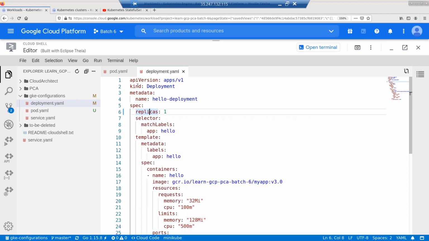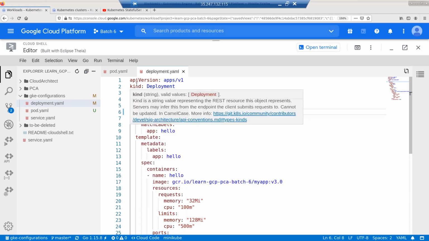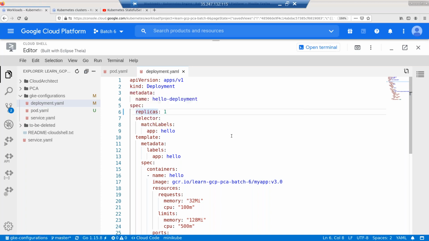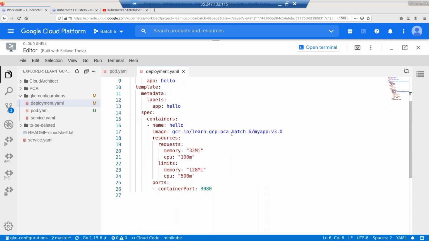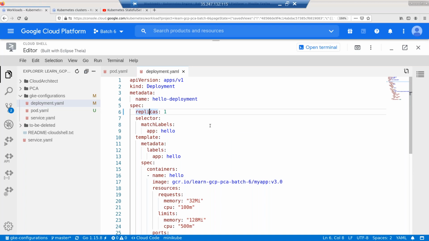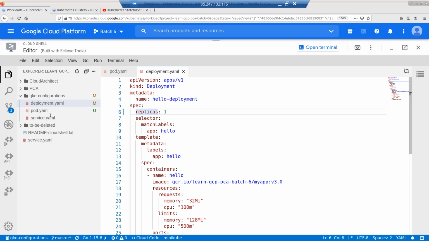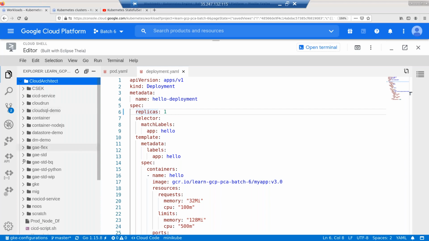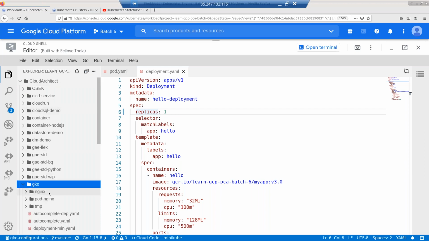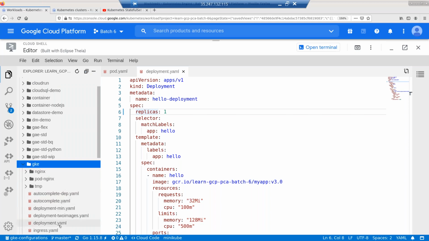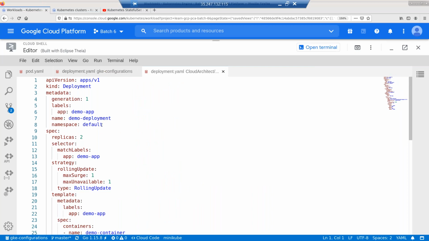Similarly, if I go to kind, it shows what kind of object it is, and the complete details are mentioned in the documentation. Just click, you will get it. The one which is important for us is, okay, here there is no replica, maximum surge, nothing. Let me open up an existing configuration which I have and compare it with this one and the other one. This is another existing configuration which I had.